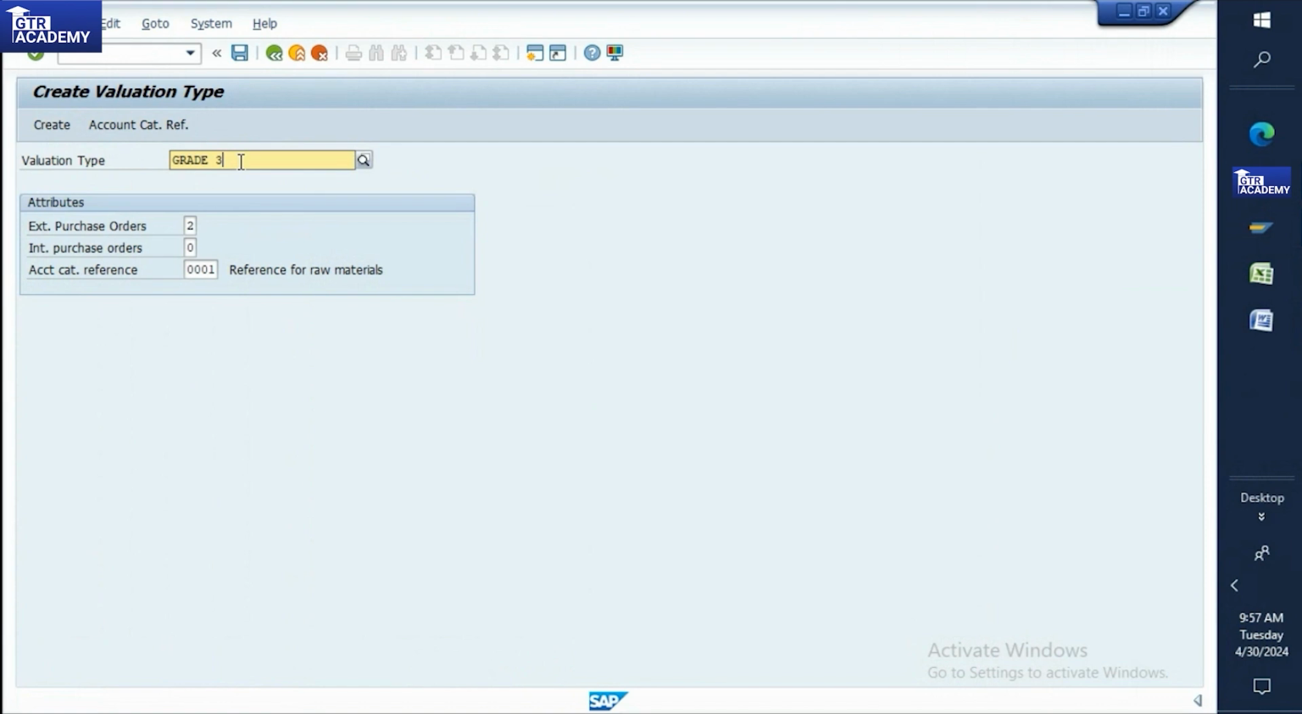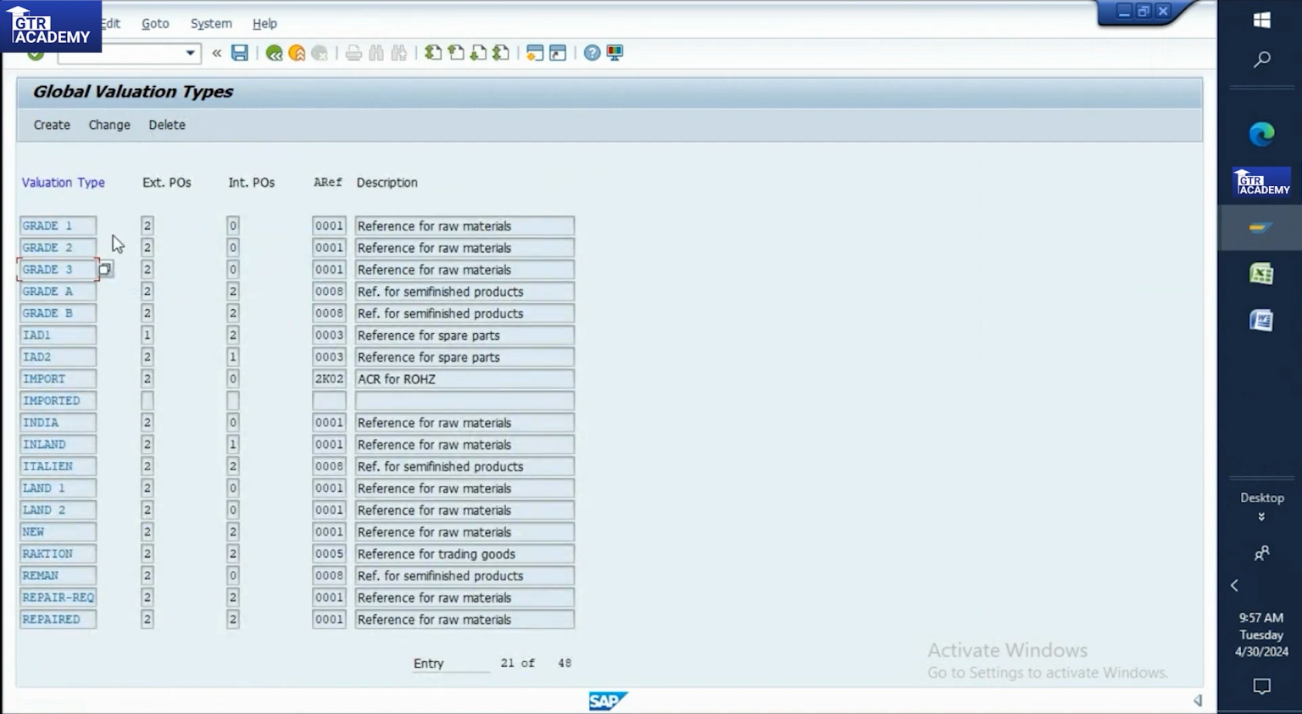The next one is grade 3. Valuation type grade 3 was created. So we have created grade 1, grade 2, grade 3. We are done with the valuation type also. So after this, if I do the material master, whatever settings I have done, it will pop up.